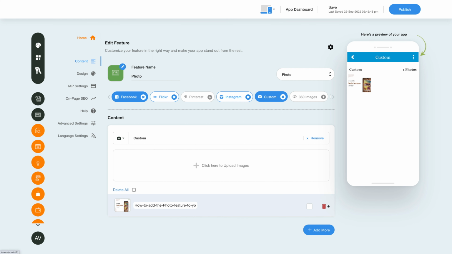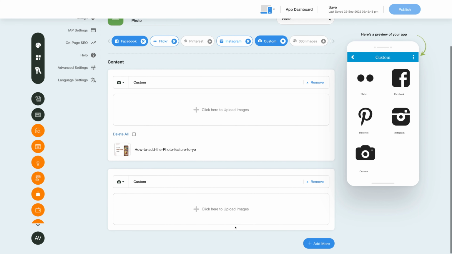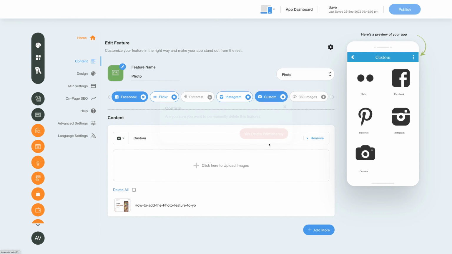Click here to delete the uploaded image. If you want to delete multiple images in a single go, then select this checkbox and click Delete All. You can even add multiple custom image albums by clicking the Add More button here. Click Remove to delete the custom album.